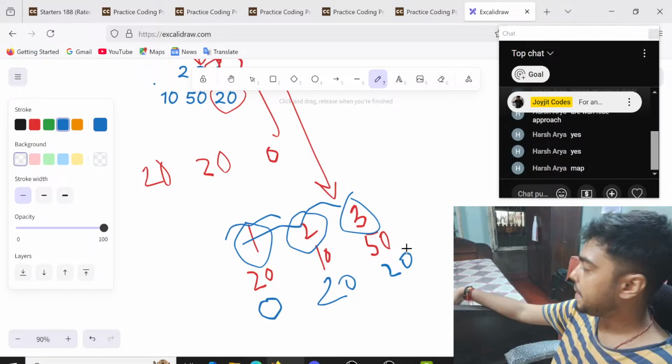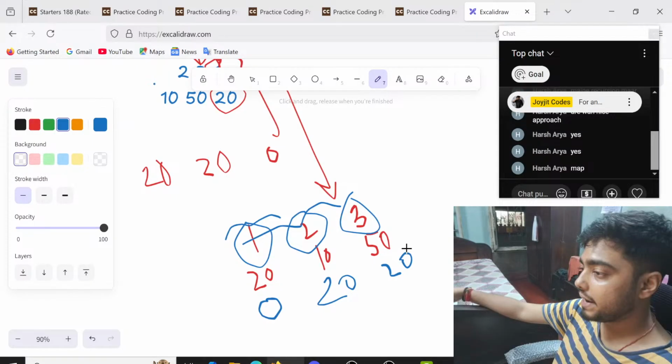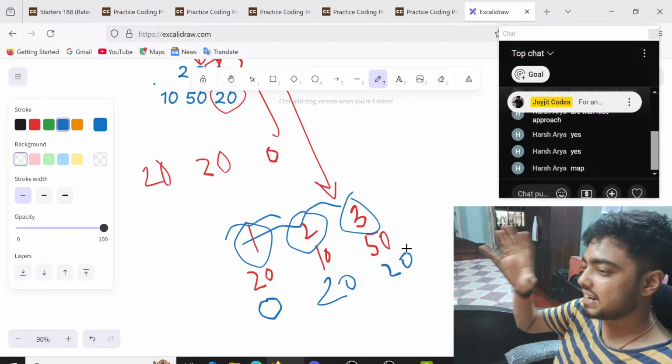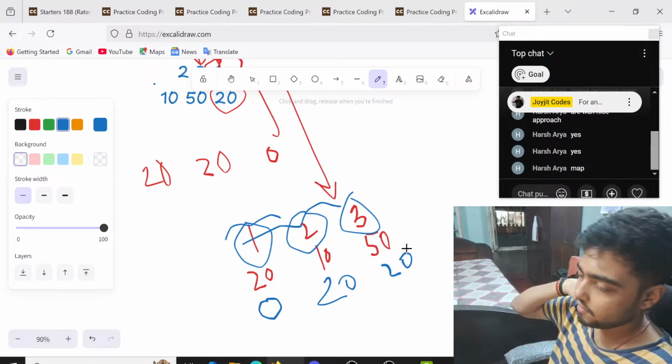Map, no, no. It is log n, log n. It's not maximum log n, it is log n only. Hint. Another hint.